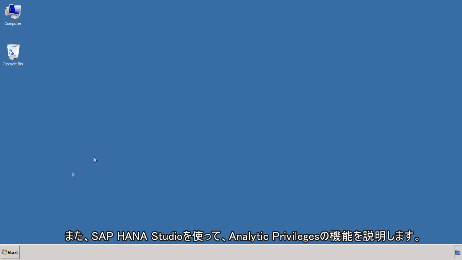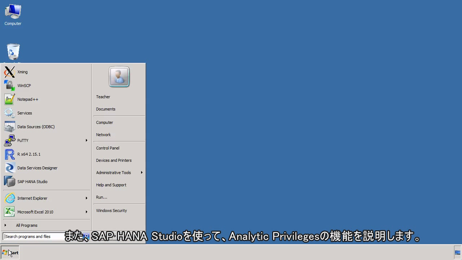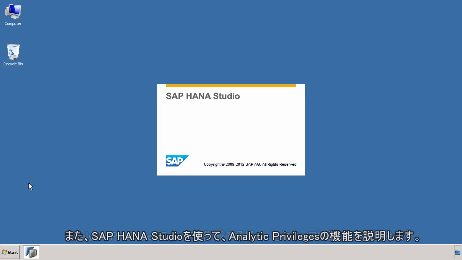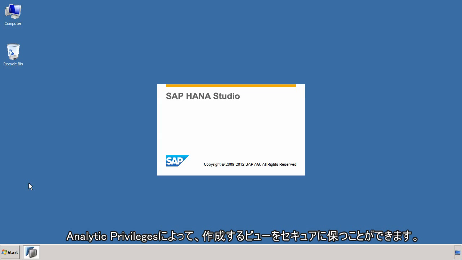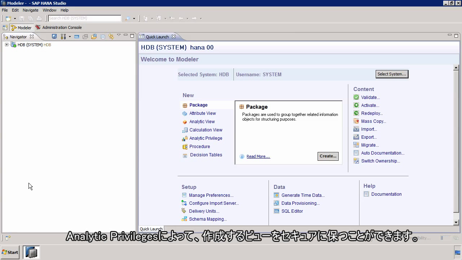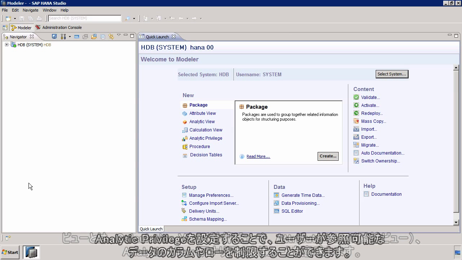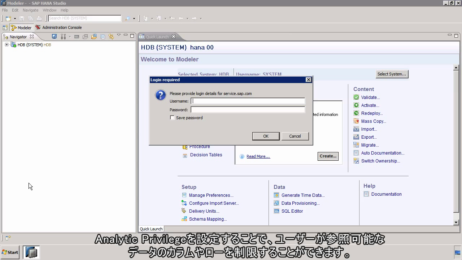In this video we're going to be using the SAP HANA Studio to examine how analytic privileges work. At a high level, analytic privileges enable us to secure any views that we create, and when I say views I mean calculation, attribute and analytic views. We can do things like restrict columns and restrict rows within an analytic privilege to discriminate which data a user can see.